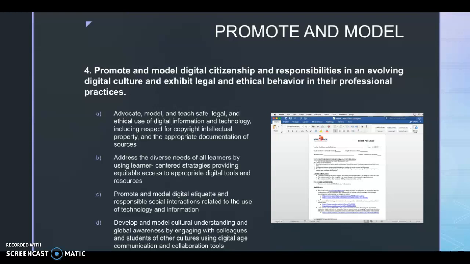B, address the diverse needs of all learners by using learner-centered strategies, providing equitable access to appropriate digital tools and resources. C, promote and model digital etiquette and responsible social interactions related to the use of technology and information.